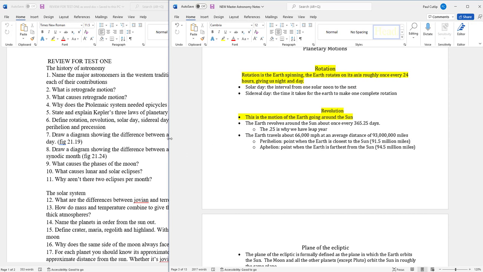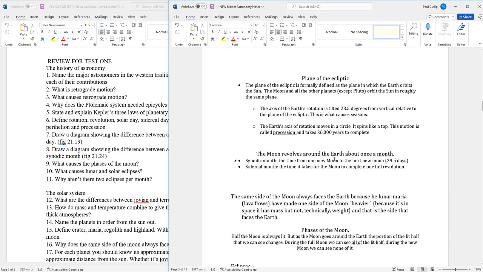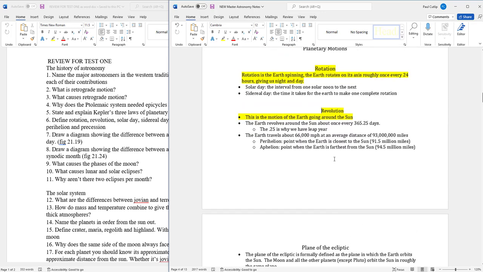Then we have a solar day and a sidereal day. That's going to be right up here under rotation. So there they are, right? A solar day, remember, is the time from one solar noon to the next solar noon. A sidereal day is the time that it takes for the Earth to complete one rotation, one time around, right? And we went through this whole thing with an animation, but remember that they're different just because the Earth is going around the sun.